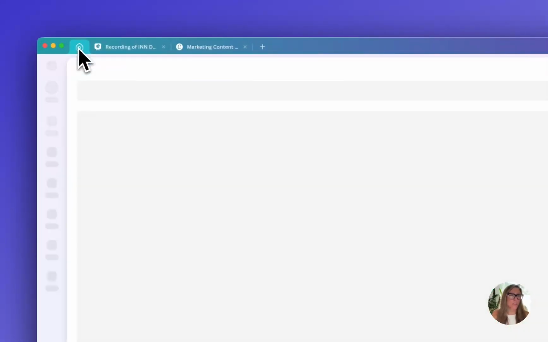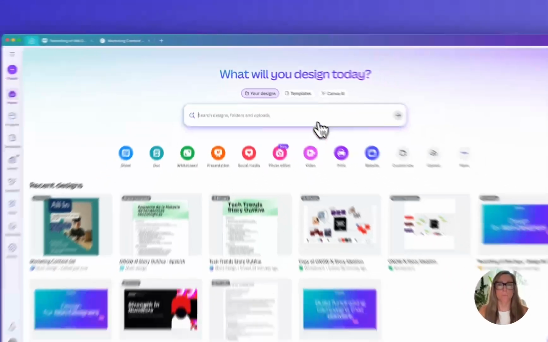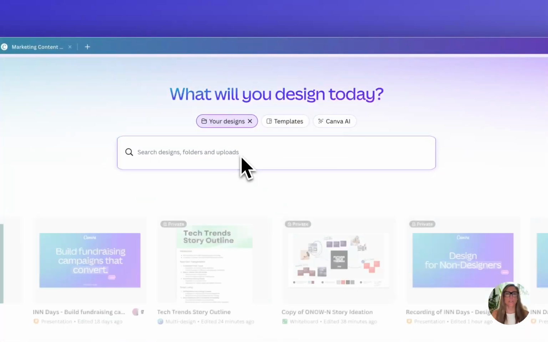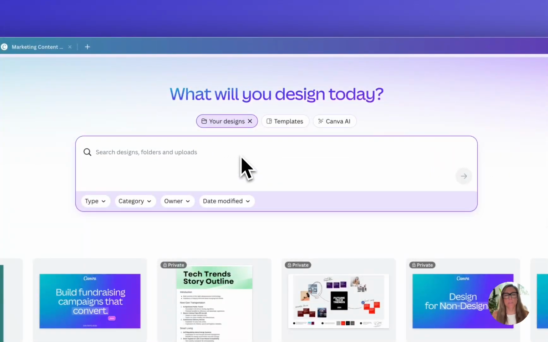The last thing I'll show you is the Canva AI within the homepage. So aside from just grabbing templates or using a brand template and starting from that as your starting place, you can start from zero and just ask Canva AI to help you produce something.